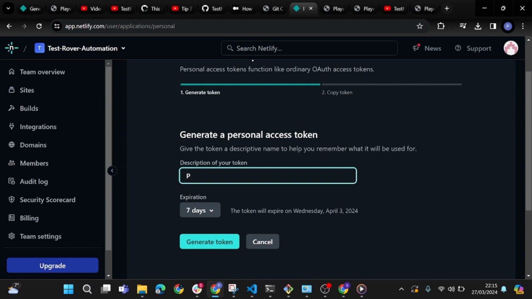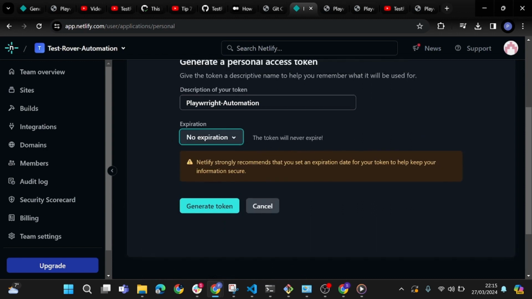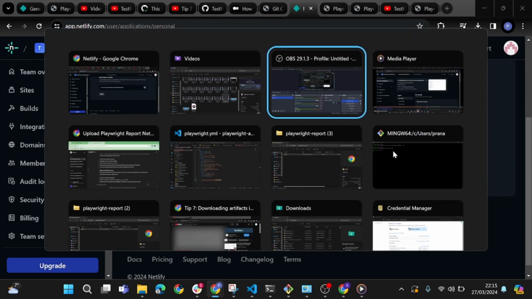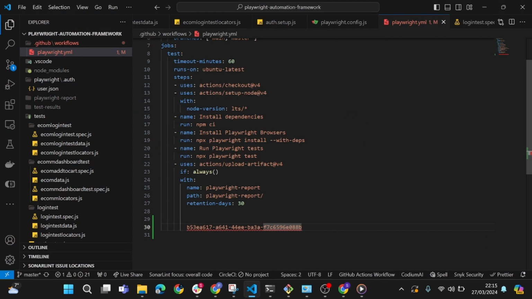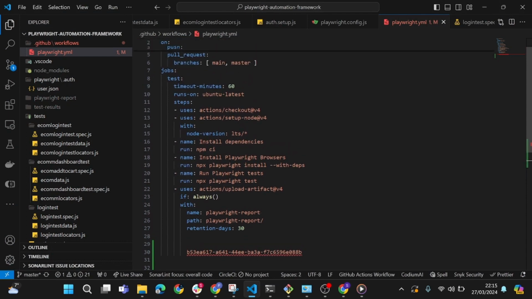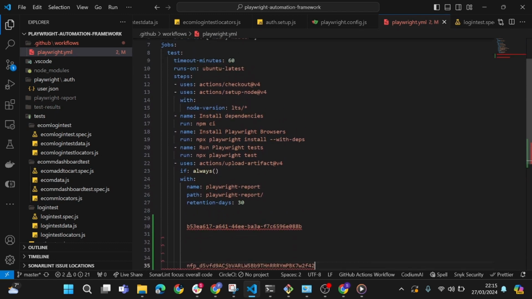So I'm going to give it the name Playwright automation, something like that. And let's use no expiry. We don't want expiry for this one, and we're just going to generate the token and copy this token. For now, I'm going to come here, and okay, that token is a little bit long. Okay, so I'm just going to generate it.